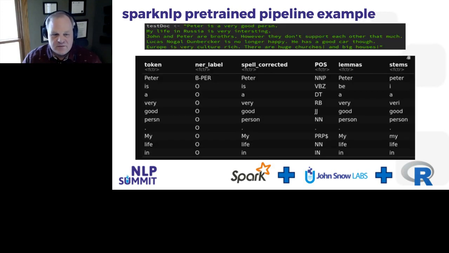After we've done that, we can look at the resulting data frame with the Spark NLP annotations and see the output from each of the annotators in the pipeline, such as the tokenizer, the lemmatizer, the stemmer, the spelling corrector, and the named entity recognizer annotator. You should notice that the token, PERSN, which was misspelled, has been spell corrected to person, and also that the token Peter was identified by the NER annotator as a person entity.